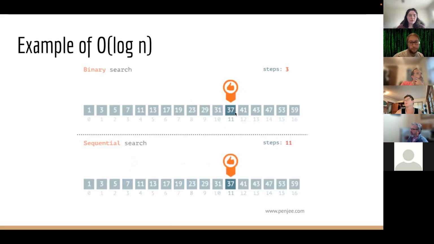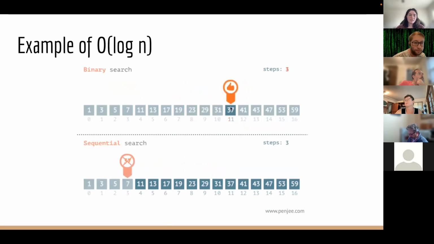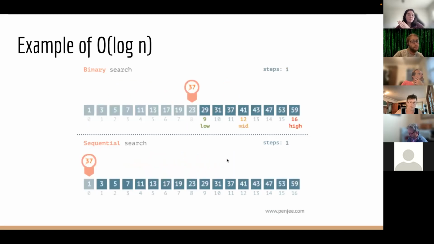So here it was looking for 37. So here it starts in the middle. We know 37 is still larger. We go to that middle, larger, and then smaller, and then yeah. So here it only takes 3 steps versus a sequential search, looping through every single element. It took, I think, 11 steps.